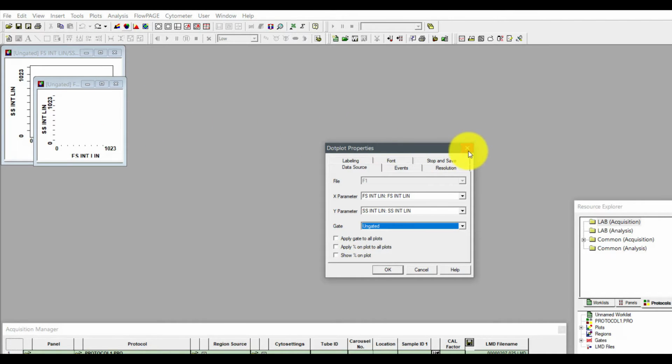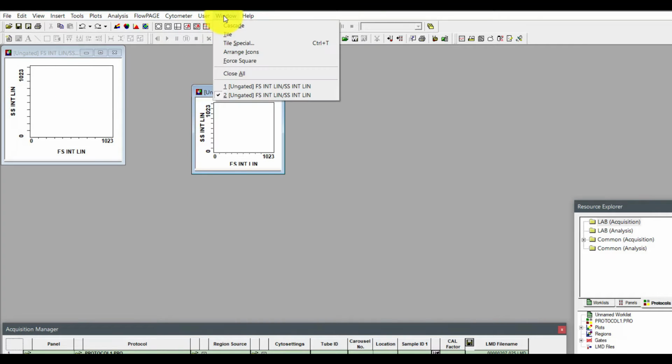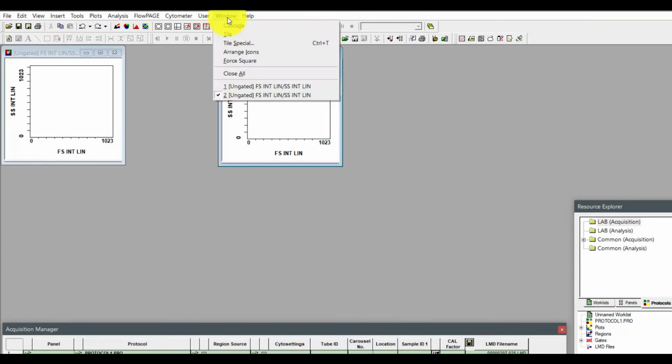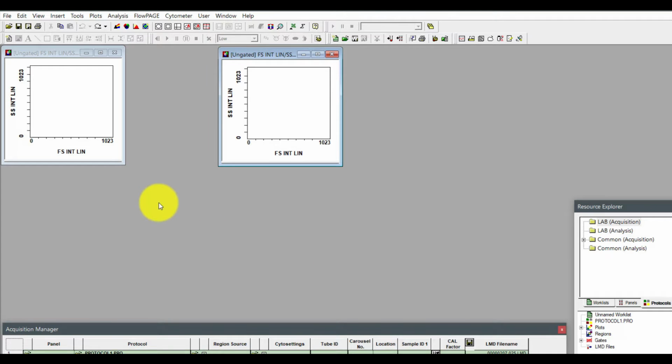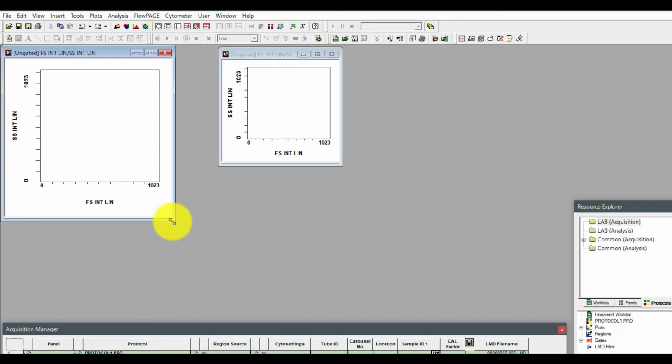Go to the Window and Tile Special and click on Large, so it will adjust and resize it the same as your first plot. If you want to make it larger, it's not possible, so you have to increase the size manually. Once you're done, select the plot first and then press Ctrl D. It will duplicate the plot.